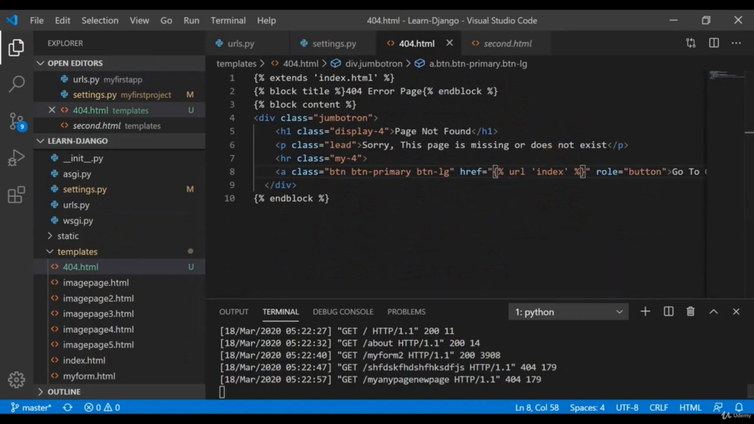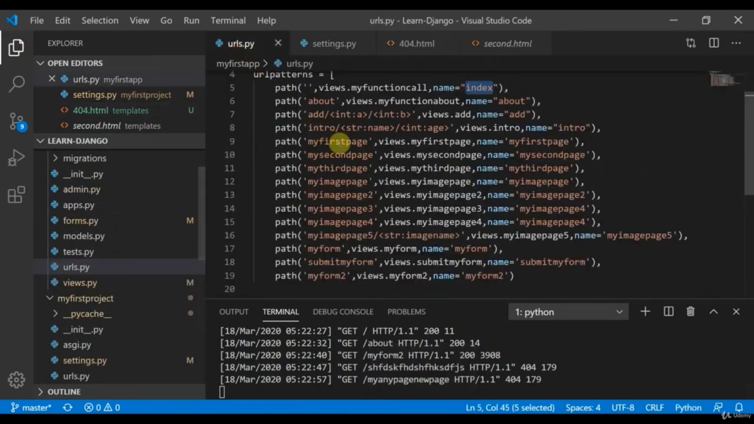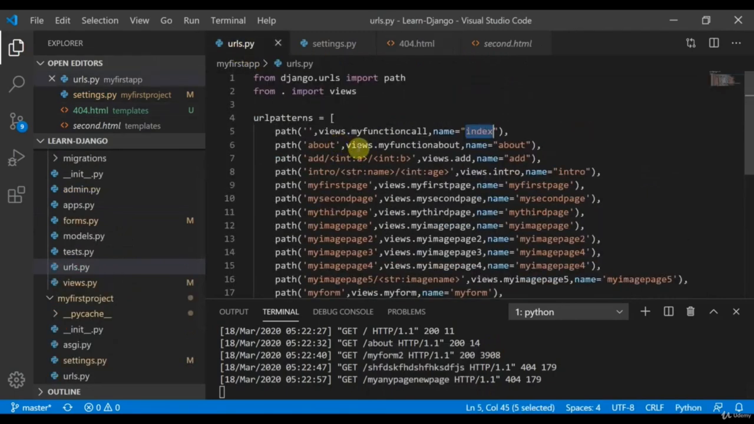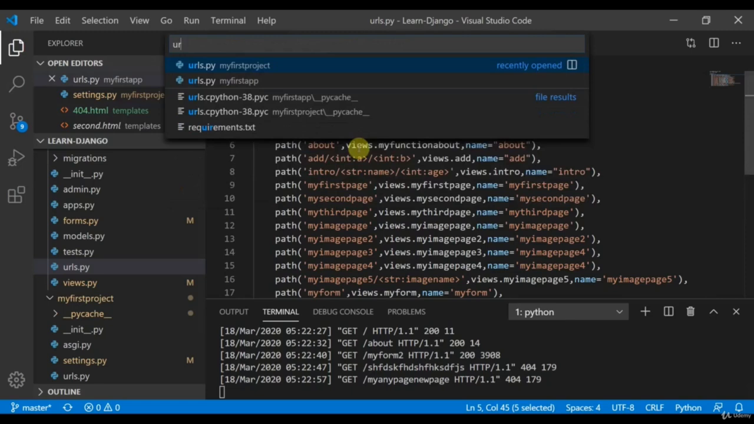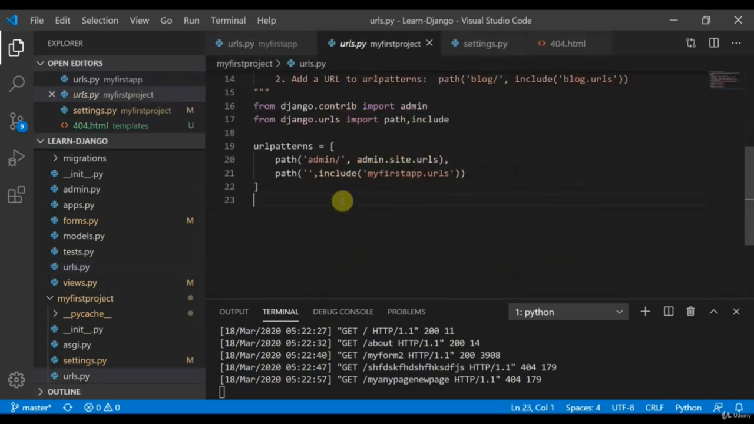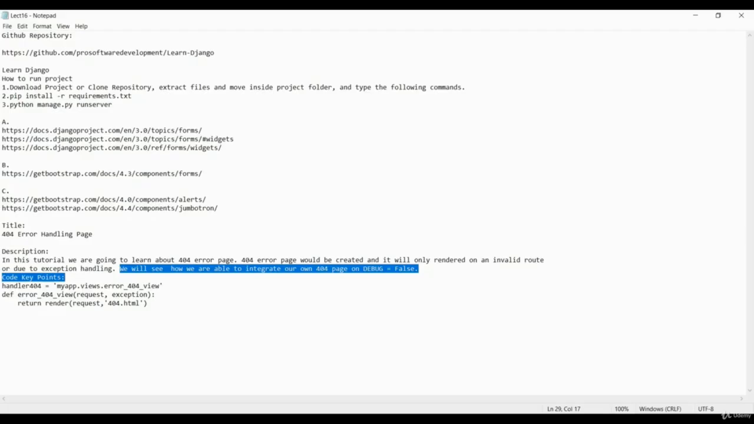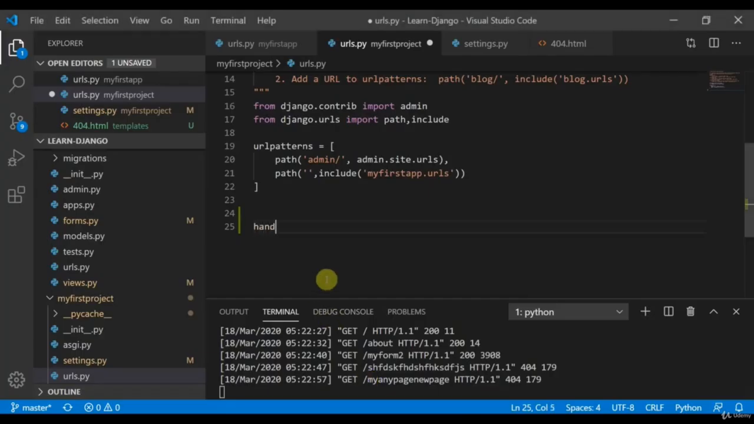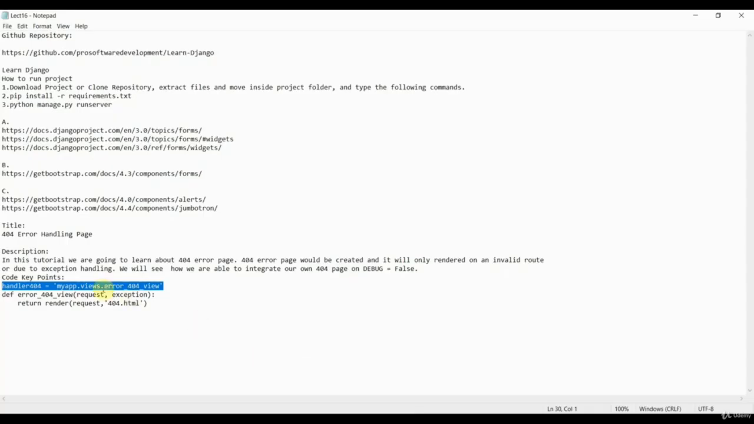And how would we render this page? This is the url.py file of my first app. Now I'll move to the url.py file of the first project. Please don't confuse yourself with these two files. This is my first project, this is my first app, and you need to define a 404 handler here. So handler 404 says, okay, I'll quickly copy this, or you can type handler 404, which says you have to define my app name.